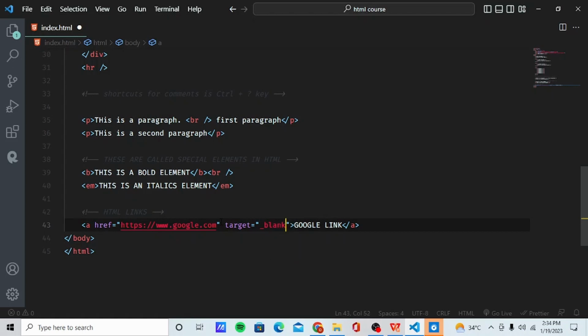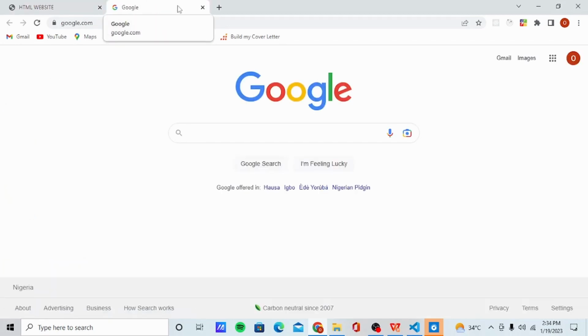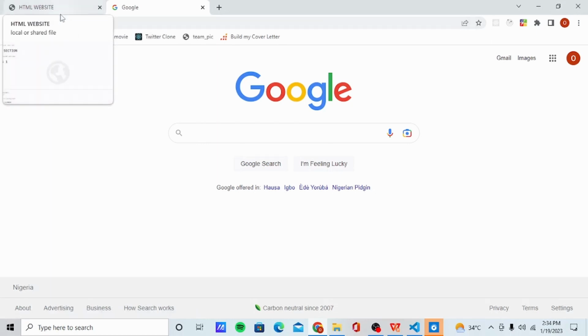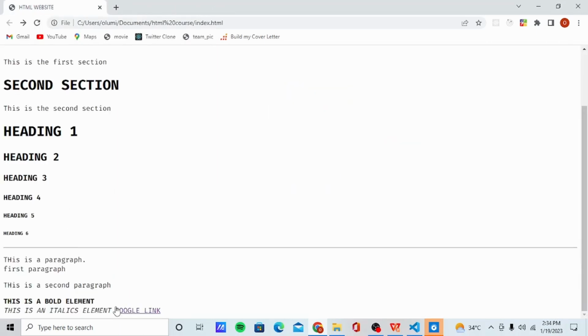Not just blank, underscore blank. Let's save that and see what we have. Let's refresh and click. You can see it opens in another browser. So this is a very important thing to know in HTML link. Also, links can be wrapped in buttons, in pages.